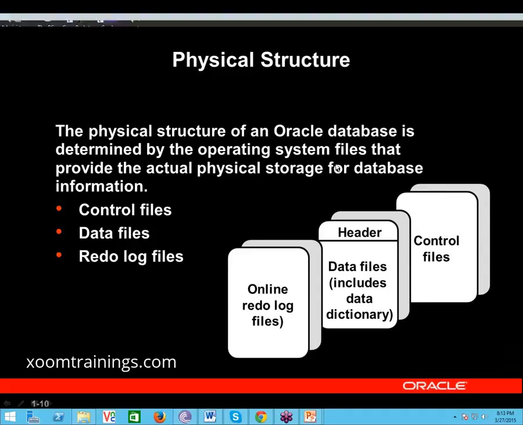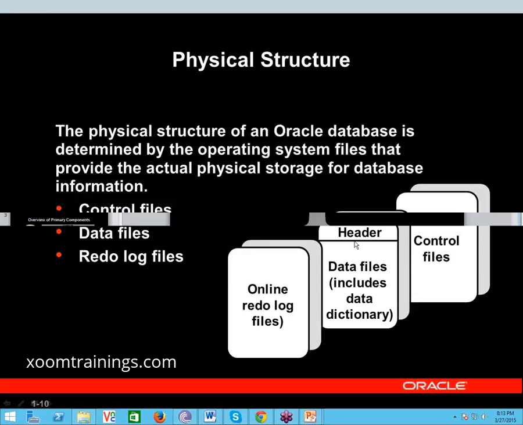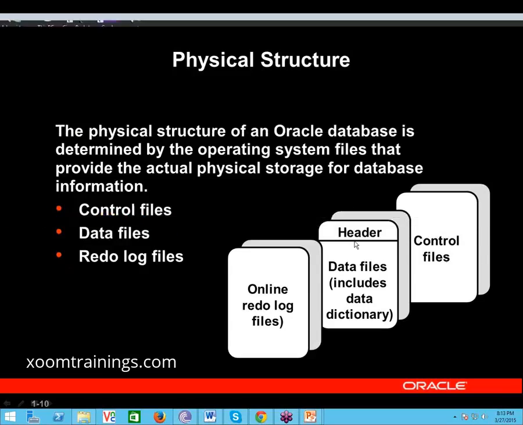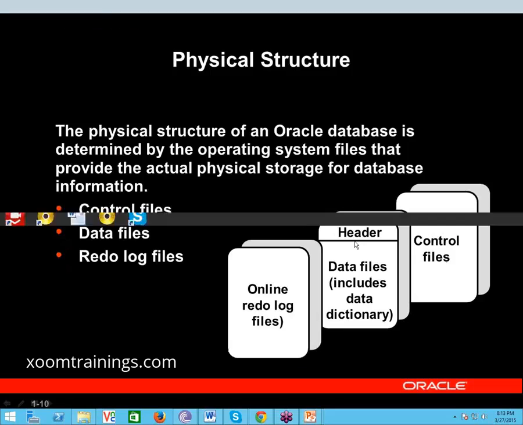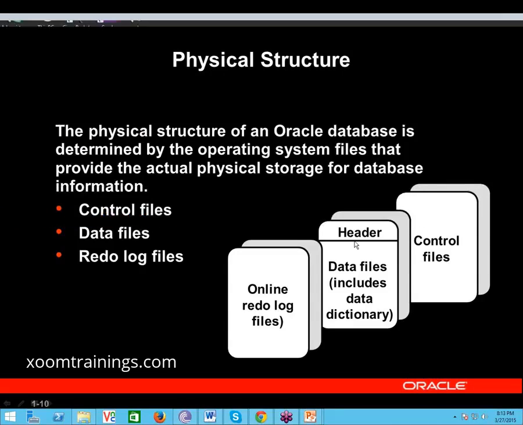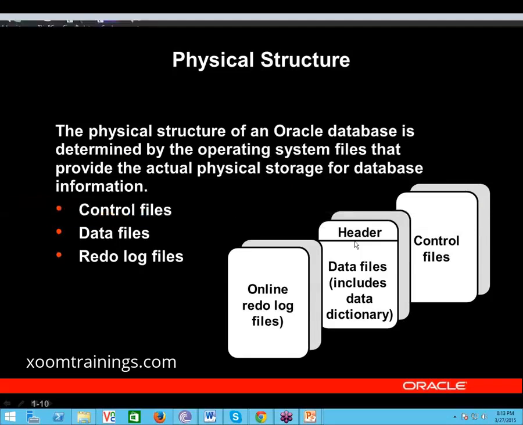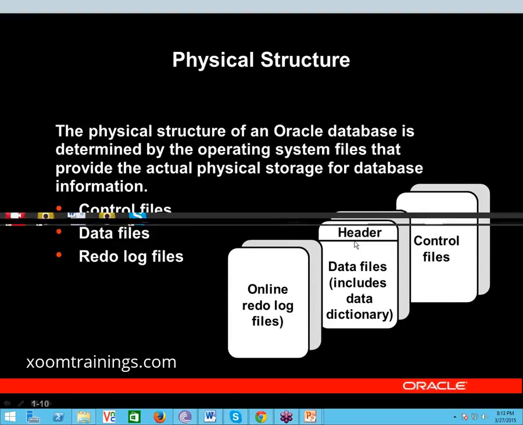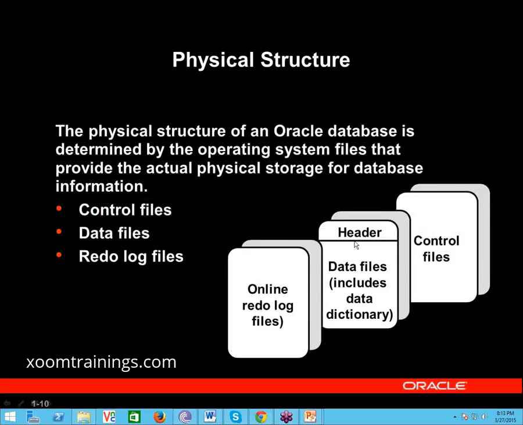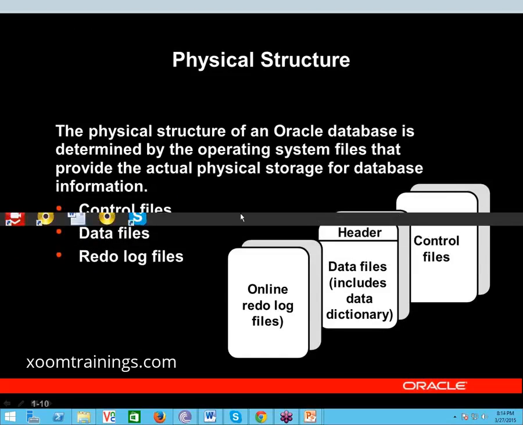Okay. The physical structure of the database consists of three things: data file, control file, and log file. If you see in the diagram, the data file has a header. The header has a special purpose. It acts like an index of how blocks are stored in the data file, and it has a fixed size. Other files don't have the header. So that is the main purpose of the header in database data files.